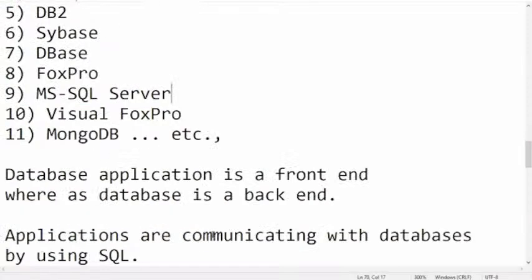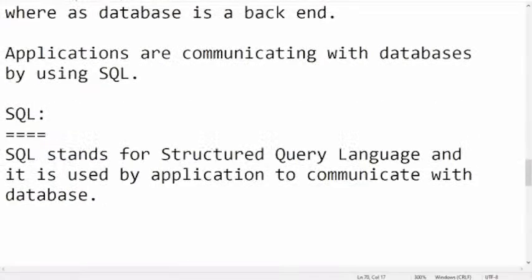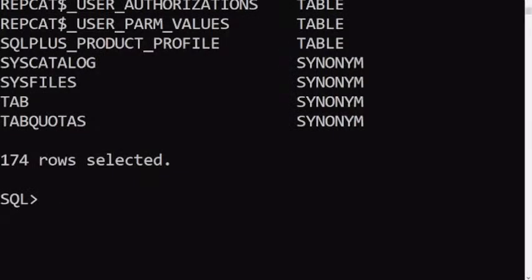Now, whatever I opened here, is it application or database? Application. Is it communicating with database? Yes. This application is called a database application. Is it front end or back end? Front end. Database is back end. Is it database? No, it is application. Can we see the database? No. This application communicates with database by using which language?